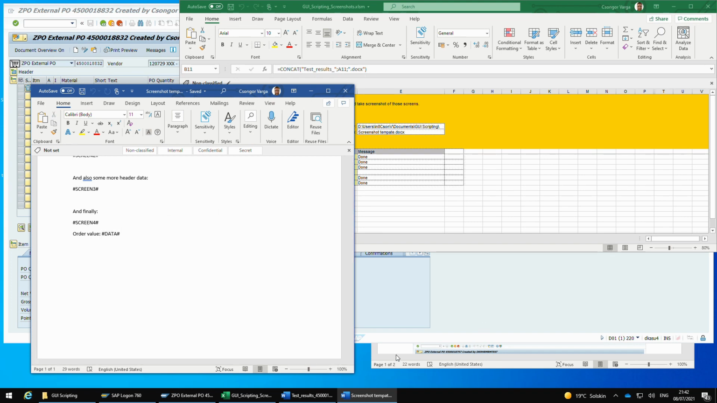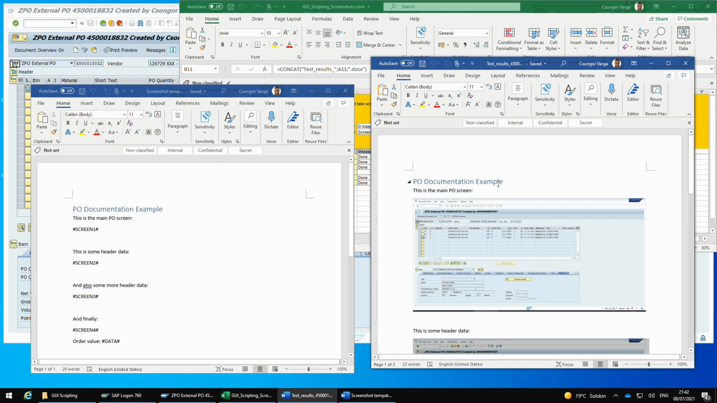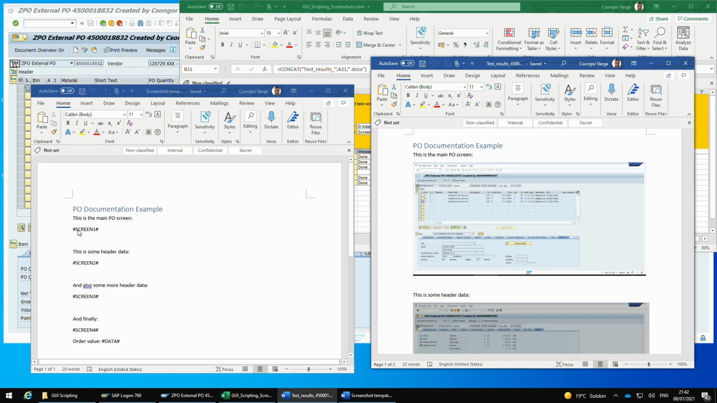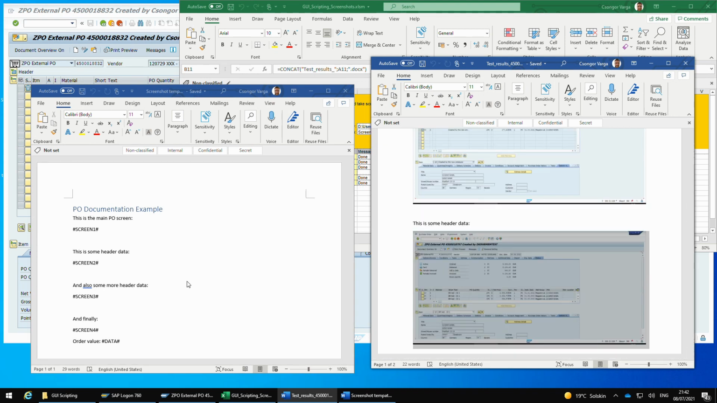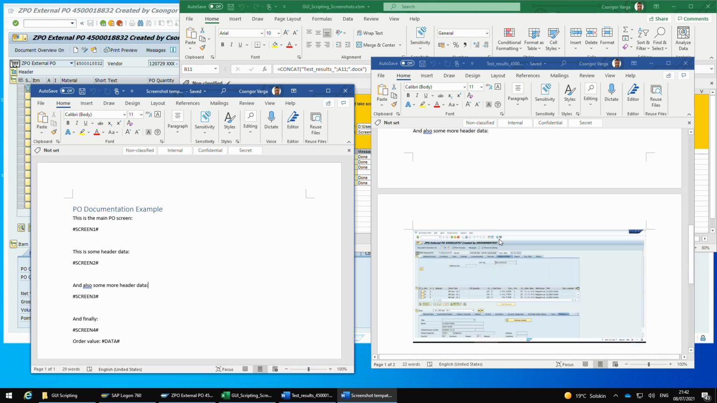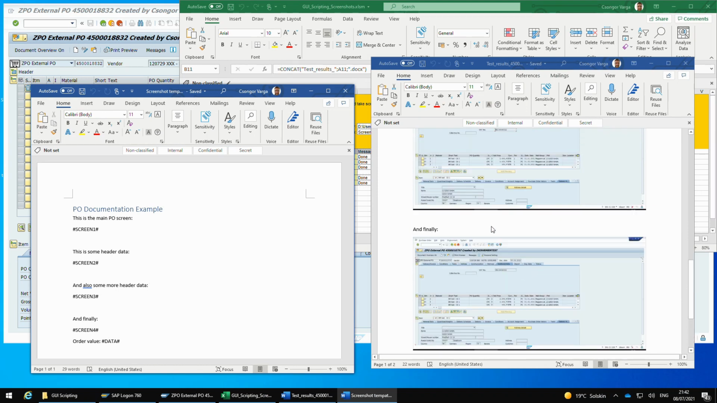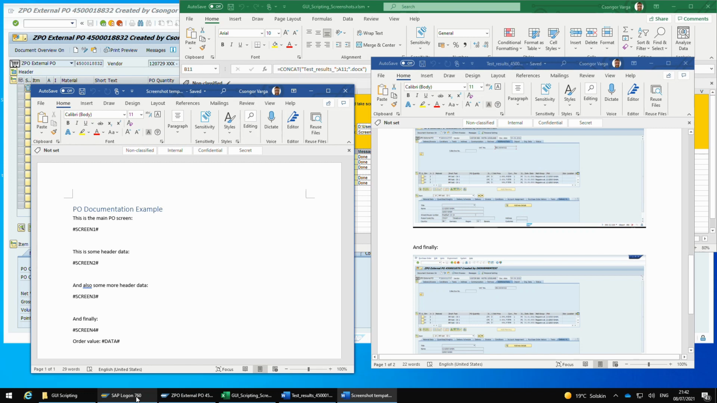So you can see one example here. If I scroll to the top, PO documentation example. As you can see, the hash screen 1 hash got replaced by a screenshot. And then the hash screen 2 hash also got replaced by a screenshot. The third one is also a screenshot. And then finally there was one more screenshot.